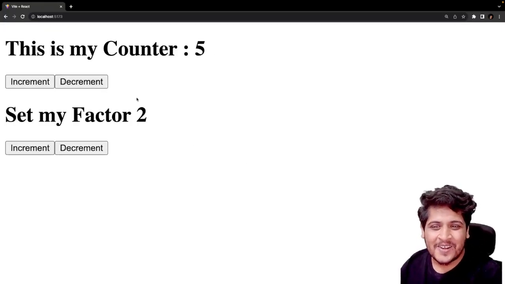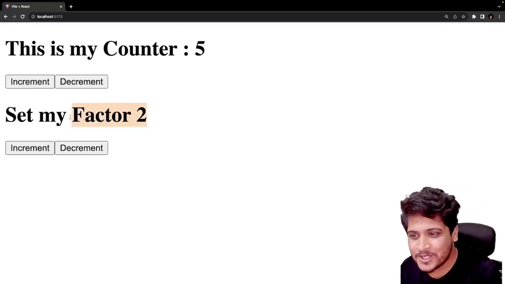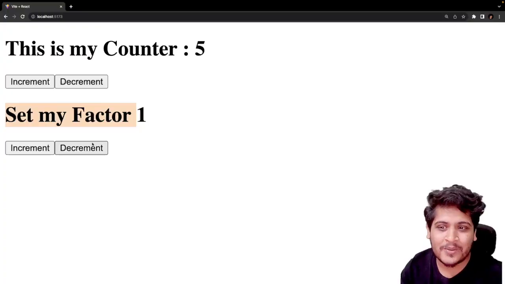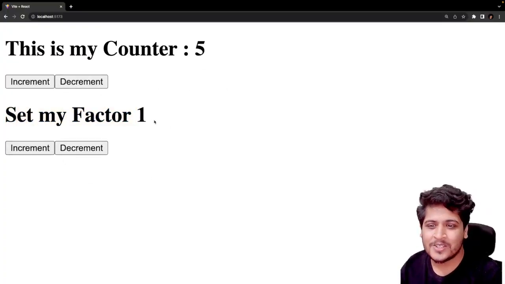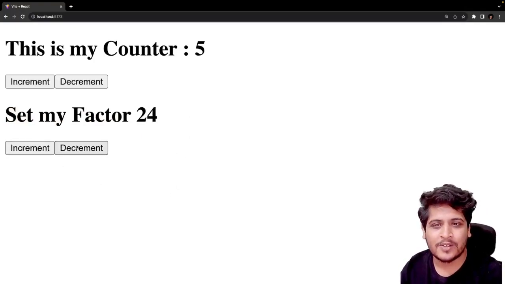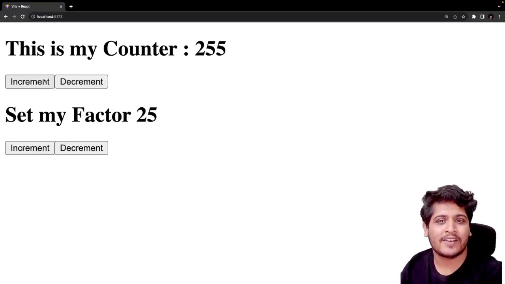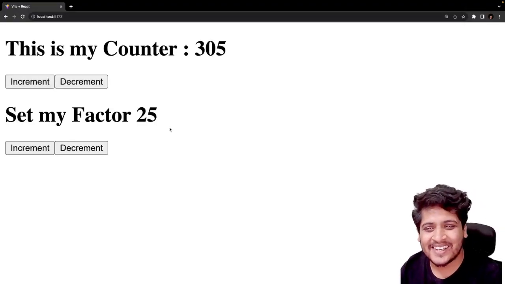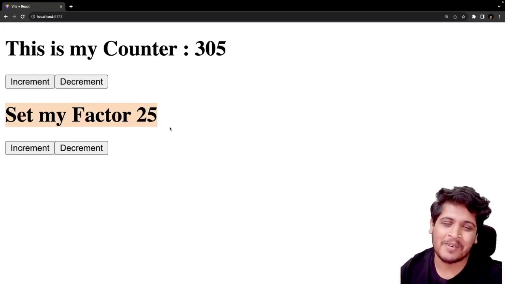So you see, you can set your factor and make your own counter as well, deciding what the factor of my count should be and how my counter should work. By default it is 1. You can set this to 10, or let's set the factor to 25. Let's set this to 25, yes, like that. And let's increment this: 30, 55, 80, 105, like that. So basically you can create your own set of factors and play around with this.